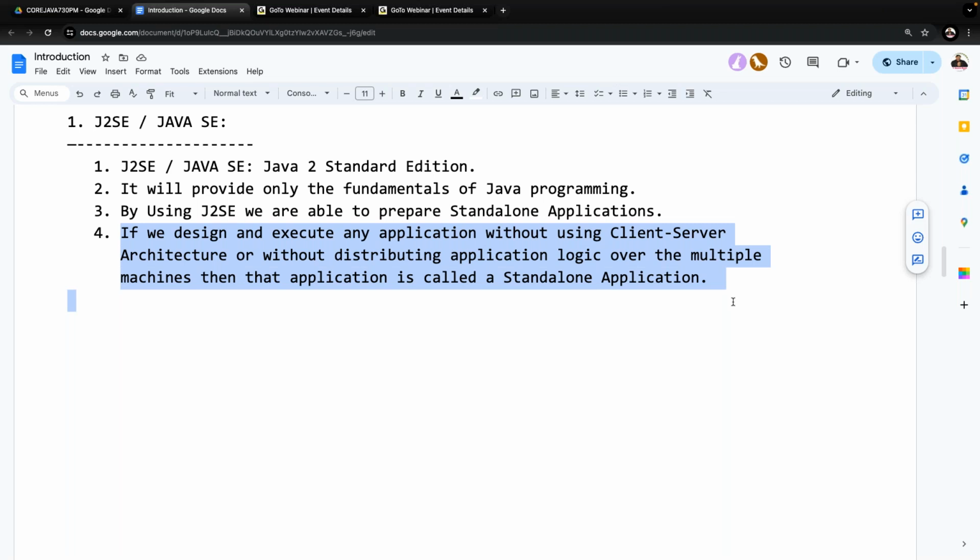To prepare the standalone applications, fundamentals of Java are sufficient. No need to go for too much Java content. Just the basics of Java are sufficient. Let's leave this point here. Okay, sir, I understood what is a standalone application. But tell me some examples for it.